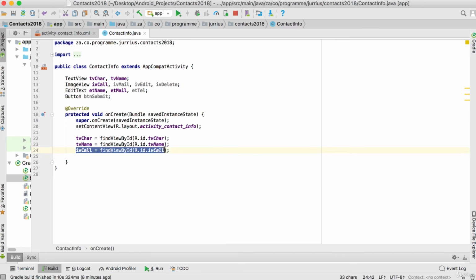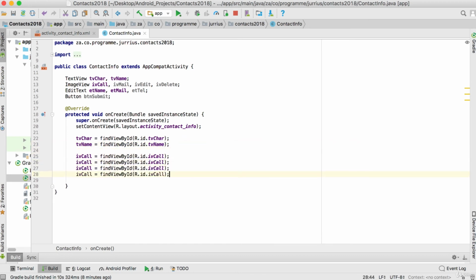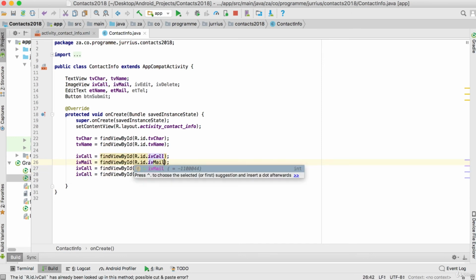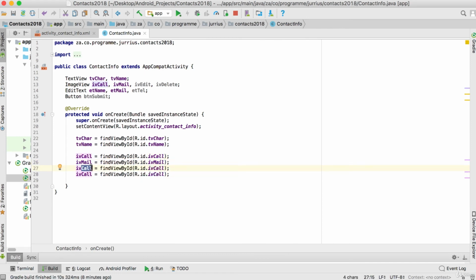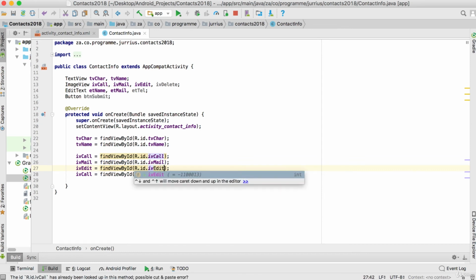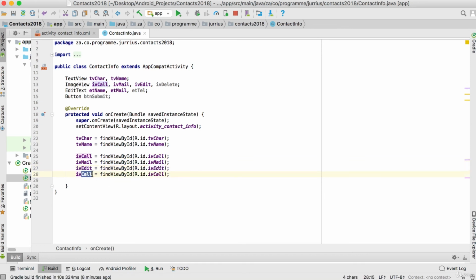And for the image views, I'm going to copy this now. We'll have 1, 2, 3, 4. So this one will become ivmail, and I'm going to change it there to ivmail as well. There it will become ivEdit, and it must be ivEdit there as well. And here it will become ivDelete, and also there ivDelete. Right, so that's all the image views.